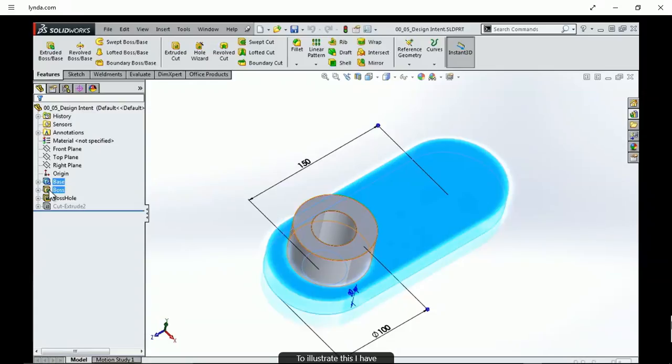To illustrate this, I have prepared a simple example. We have a base feature, a boss, and a boss hole.